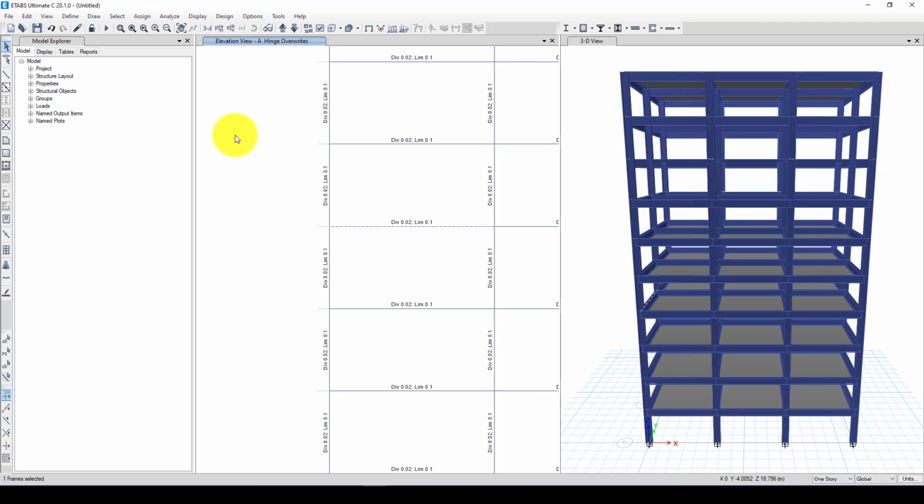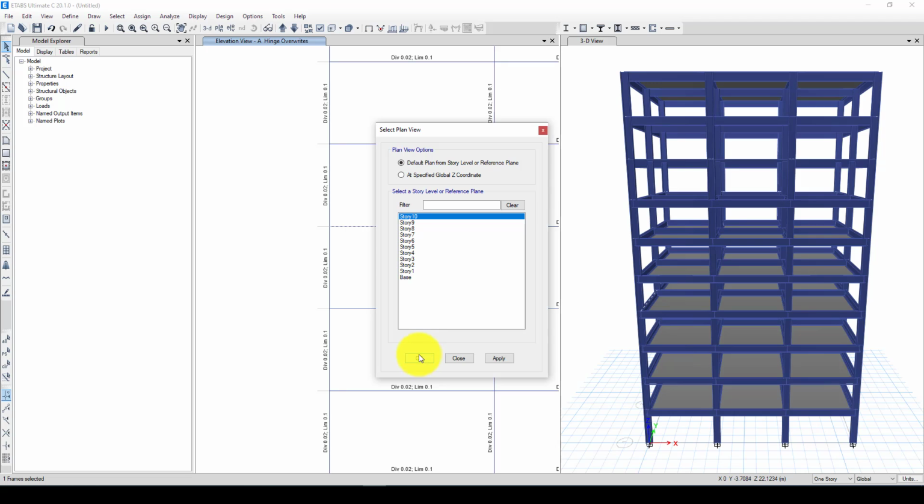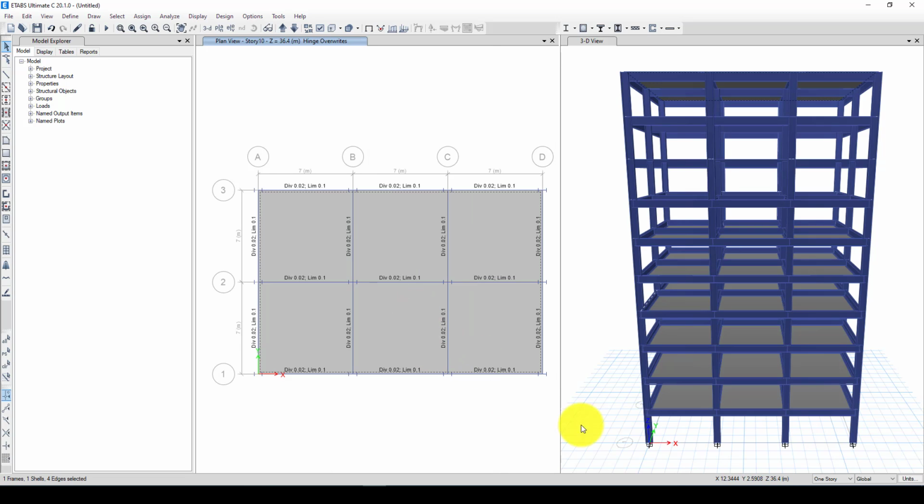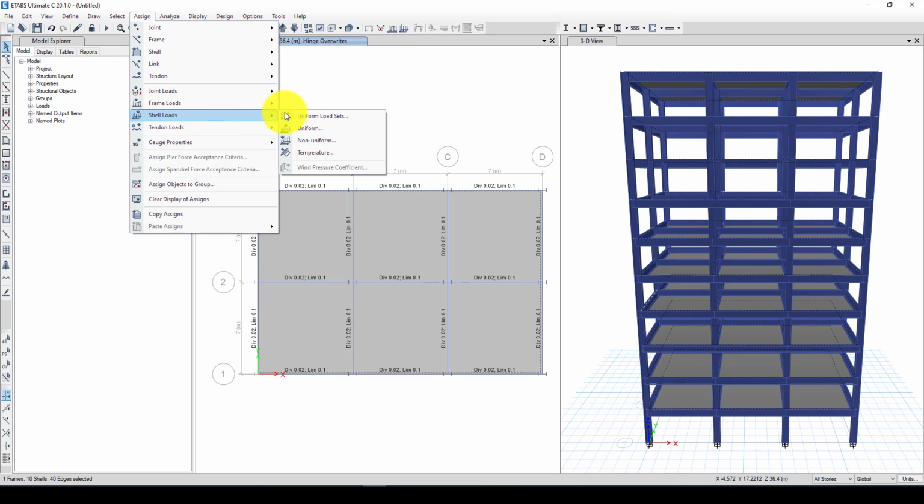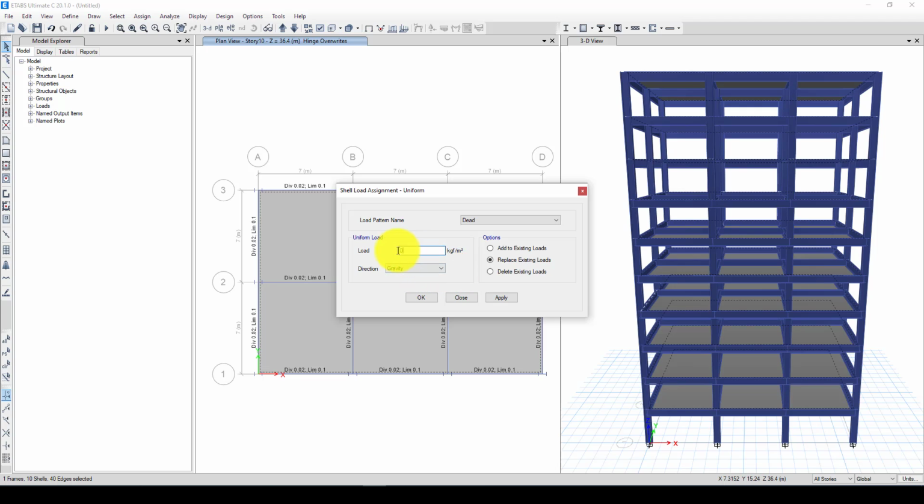Next I'm going to define some gravity load. I'm going to go to plan, story 10, select all stories, select all, and assign some shell loads. This is a uniform load, and the extra dead load is 1 kilonewton per square meter, and with the previous selection again, the live load is 2.5. So we define this load.